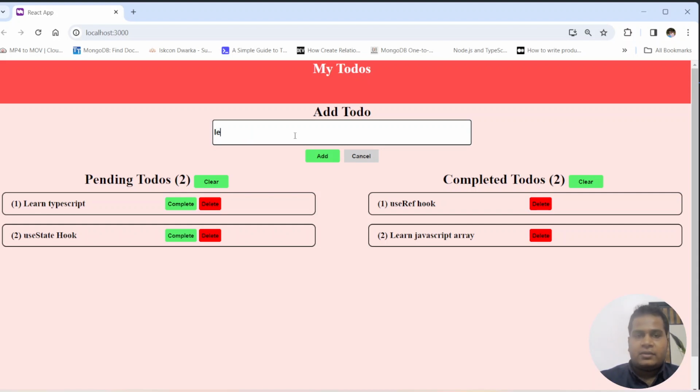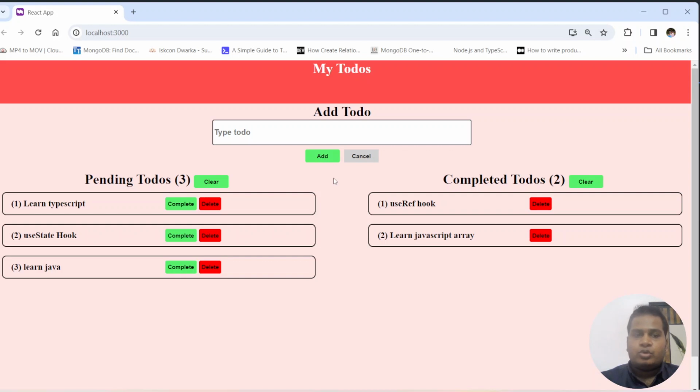So I am typing learn Java, and after typing the to-do we can click on the add button. So that will add the to-do to the pending to-do section. By default, to-do will be added to the pending to-do section, and there is a completed to-do section also.